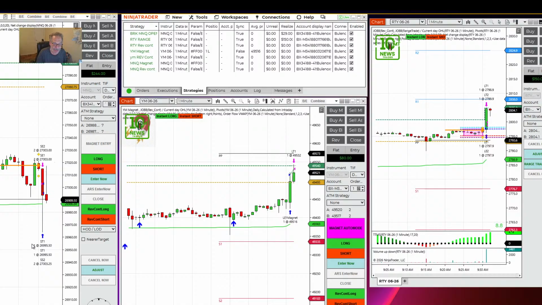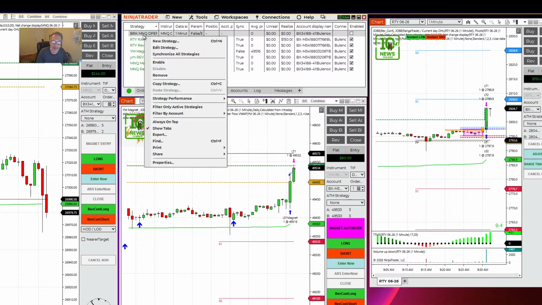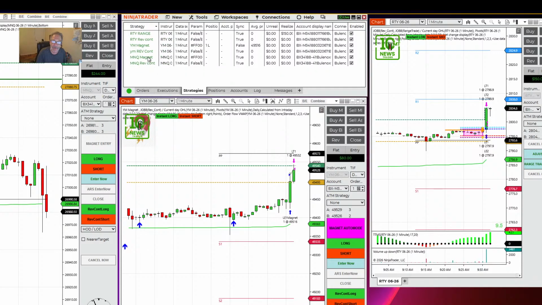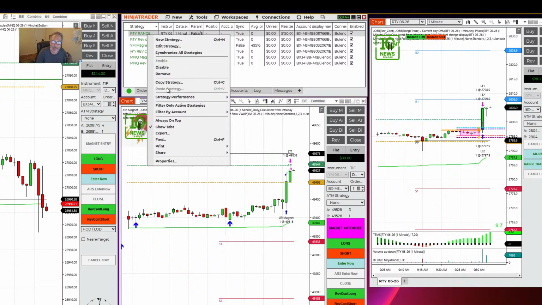MNQ. It looks like it hit the first target and then stopped. So it would have been about a $30 trade. That's what it looks like. Yeah, it was 29 bucks on the MNQ. We'll take that out of there. The breakout RTY range can go also. That was a gorgeous trade.